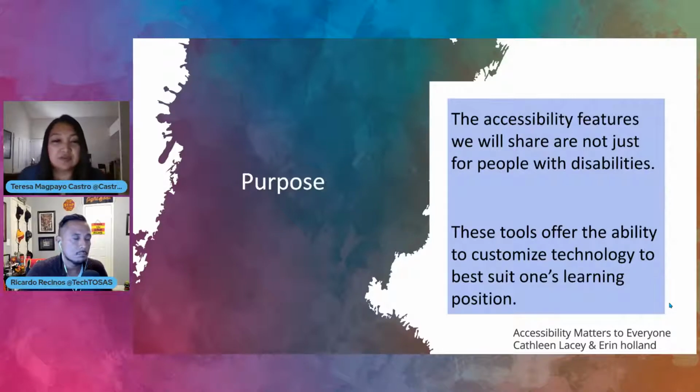So the accessibility features we'll share are not just for people with disabilities. So we talked about that, right? We know this is so important for those who need these extra supports, but it's not just for them. Everyone benefits from these. These tools offer the ability to customize technology to best suit one's learning position. So even if we have students who don't necessarily need these, they benefit from just knowing how to use them. So let's go ahead and continue.